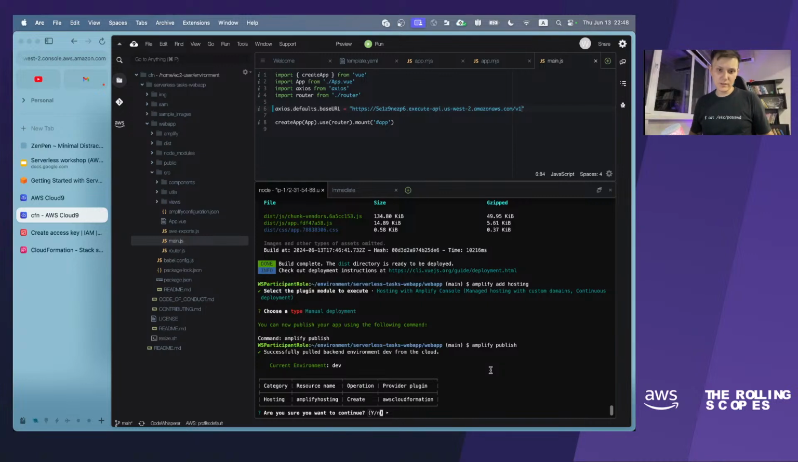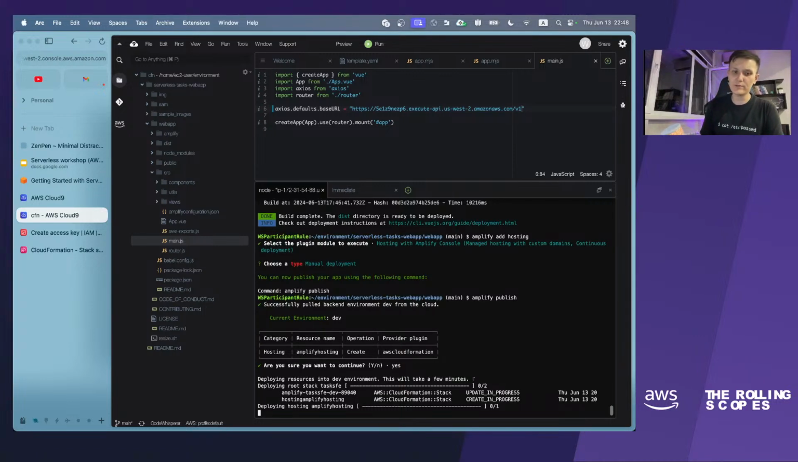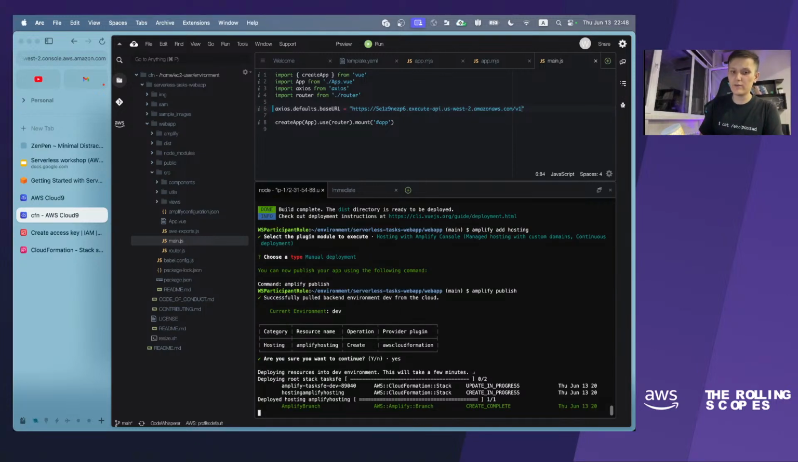It asks, is it fine to create this environment? Yes, that's fine. So right now Amplify is using CloudFormation to create new resources. It will be a CloudFormation stack, which consists of an Amplify branch, and under the hood it will be S3 and CloudFront. Okay, it seems that it will take less time than I thought.